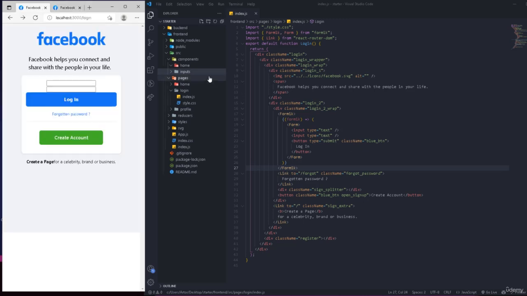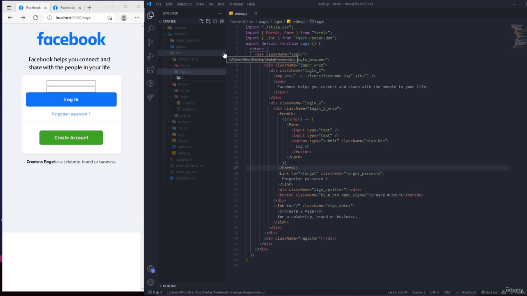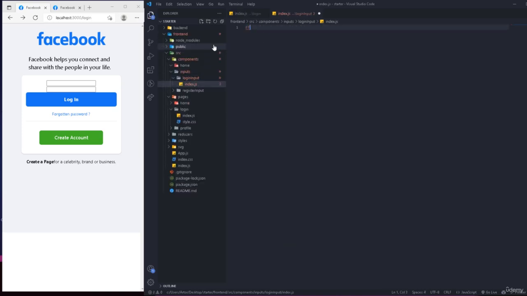Inside this inputs we're gonna have another folder, so this is going to be very organized. This is going to be login input. And also we're going to have another folder which is going to be for the register inputs. Like this. And in the login input, as we do usually, have an index.js and RFC right here.